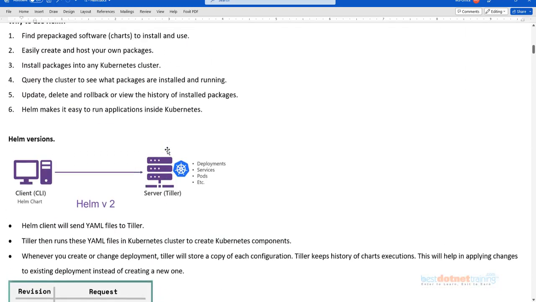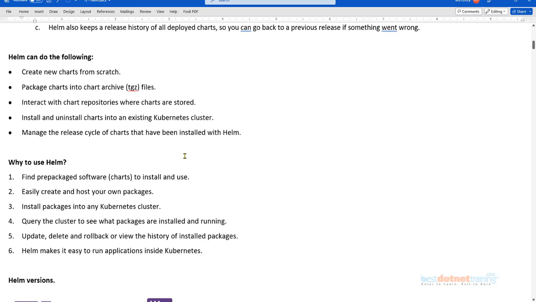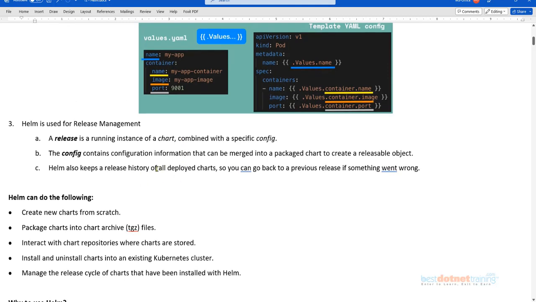Okay, so as you can see, there are lots of things to discuss before we can actually lay our hands on Helm, isn't it? So lots of interesting things to discuss. Right, so the configuration, you understood the significance.